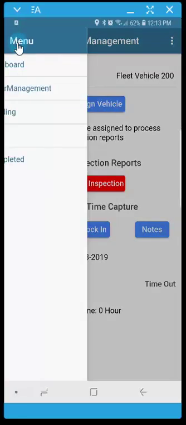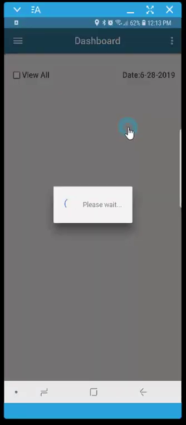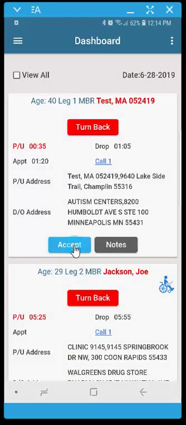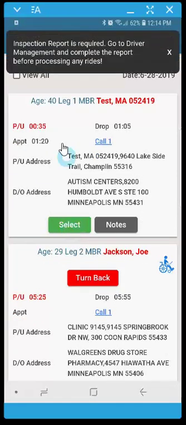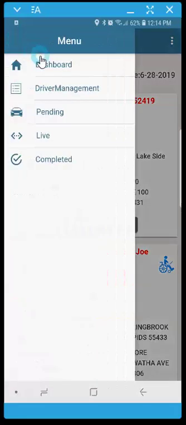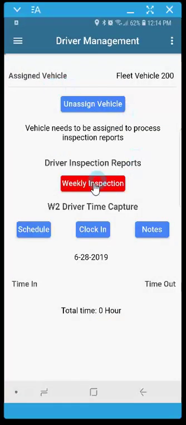So if I go to my dashboard and attempt to process a trip, I get a message that the inspection report is required. So I need to go back to driver management and complete this weekly inspection in order to move forward.